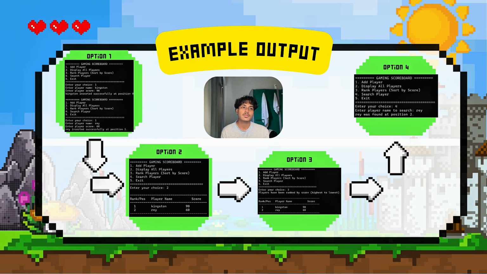The output confirms that the players have been ranked by score from highest to lowest. In this case, since Kingston already has a higher score than Ray, the resulting order stays the same. Kingston remains at rank 1 with 90 and Ray remains at rank 2 with 60. This output still demonstrates that the sorting function executed successfully, even though the visible order didn't need to change.